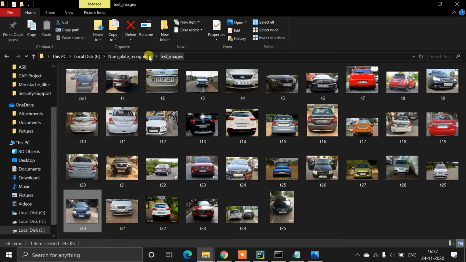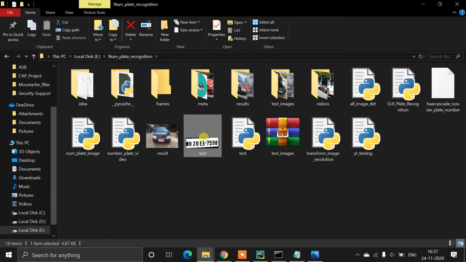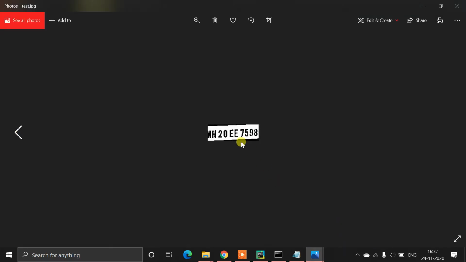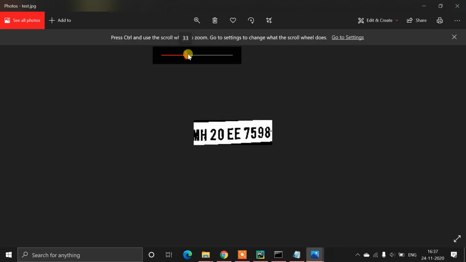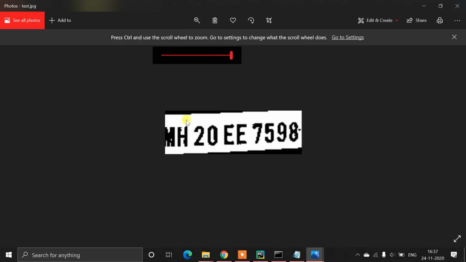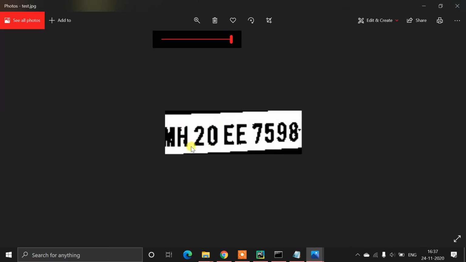So let's see how threshold images look like. This is an example of the threshold image I have saved here. Let me zoom it. You can see this is the zoomed image. You can see I have applied a threshold to the image here. So that's how your number plate will look after the image processing.